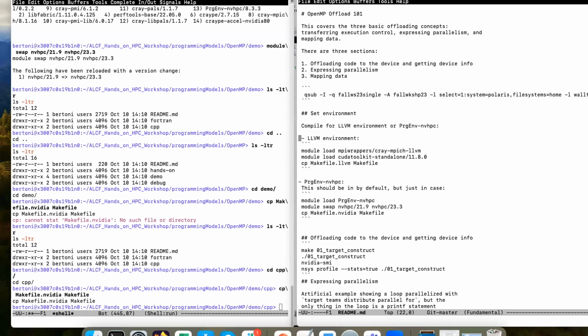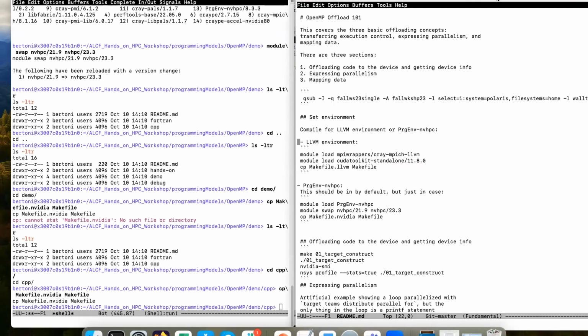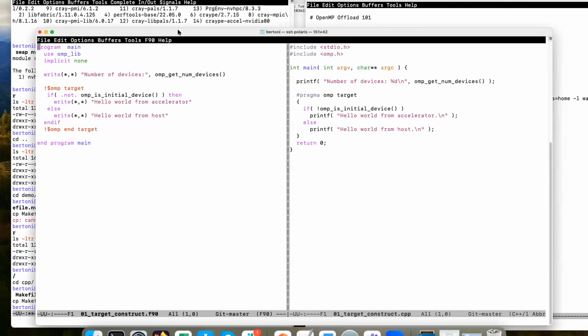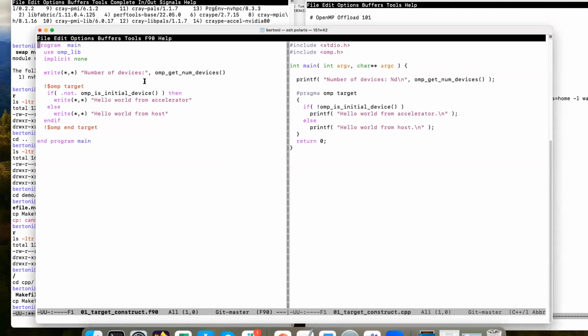This one is the most basic thing you can possibly do. So first thing, querying the environment with OpenMP. OpenMP has certain convenience functions which will tell you about the system you're running on. So here you can ask OpenMP, how many devices do I have? That would be GPUs in this case. The right side is C++, the left side is Fortran. It won't pick devices, it'll just print the number of devices. So it's the same thing in C++ and Fortran.